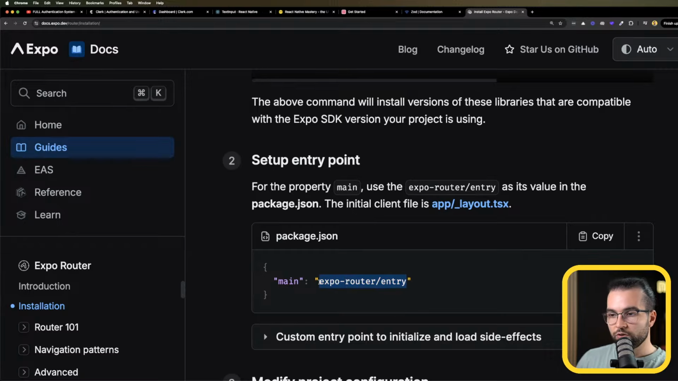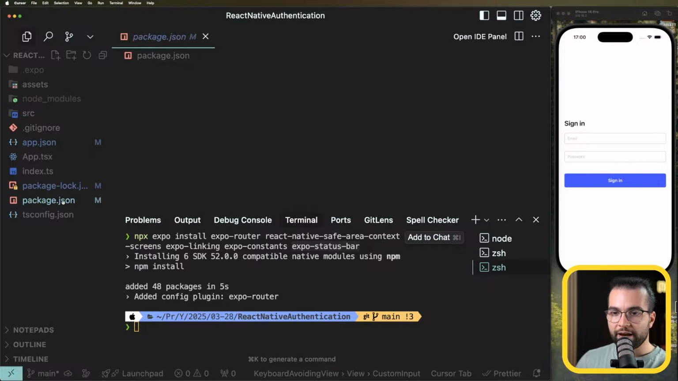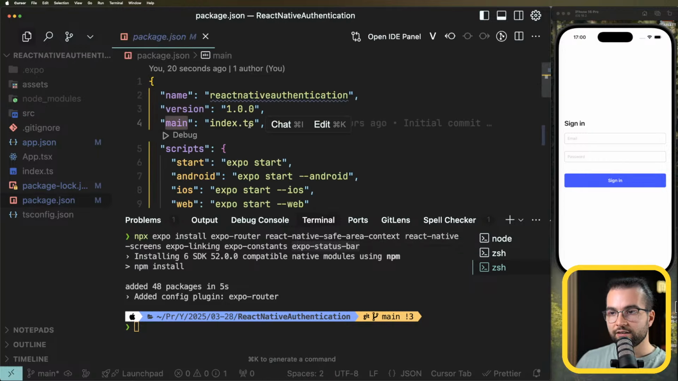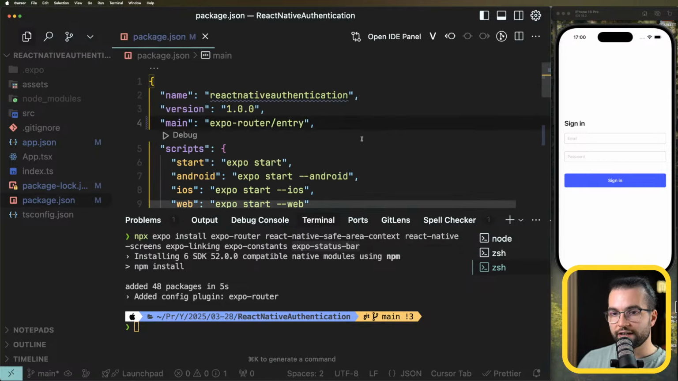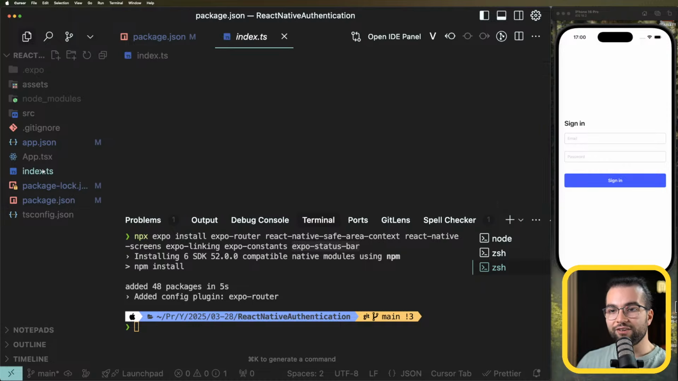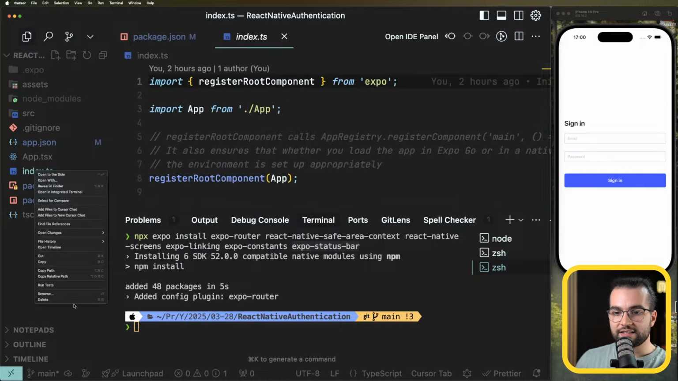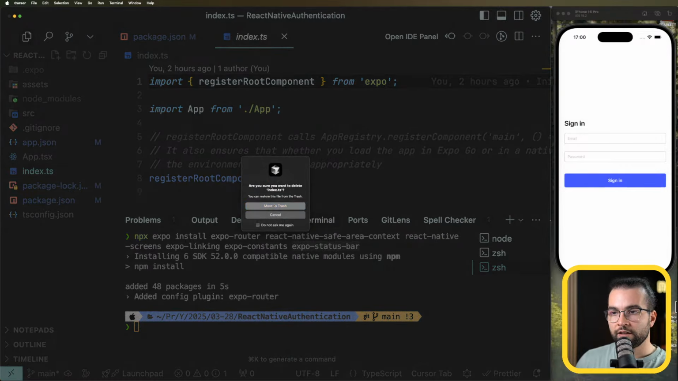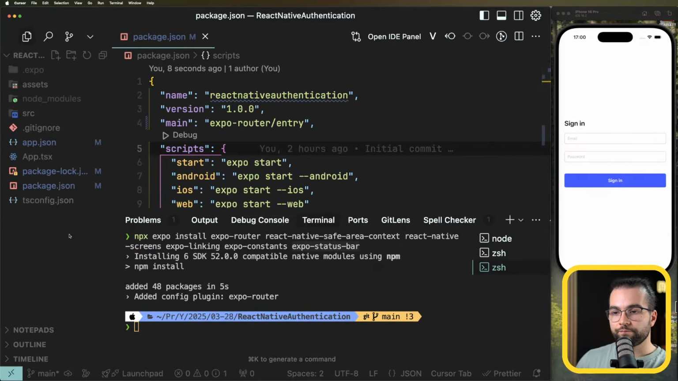After that, we're going to change the entry point inside package.json to expo-router/entry. If we go into the package.json, you're going to see main, and change it to expo-router/entry. It's no longer going to be index.tsx after we change it, so this index.tsx can easily be deleted. It's no longer going to be used.